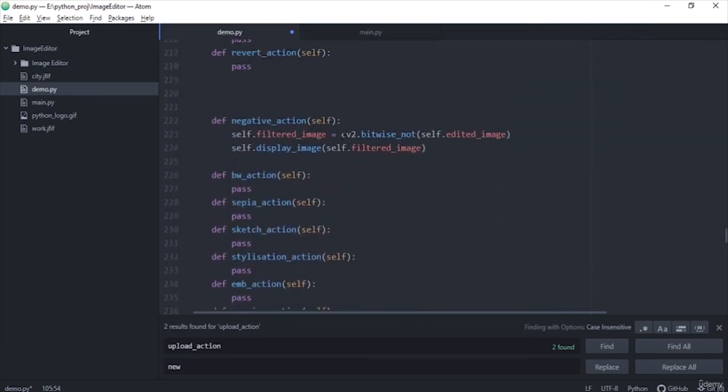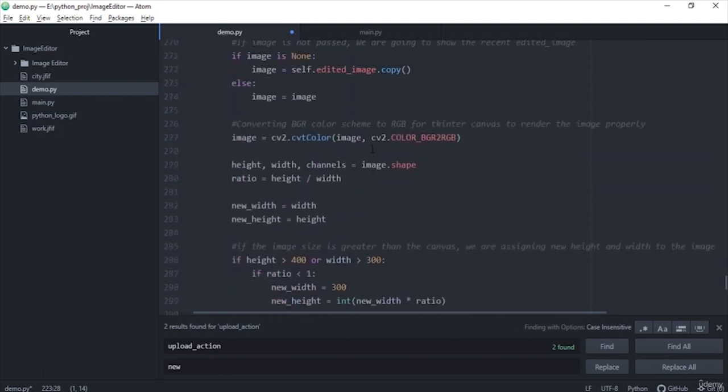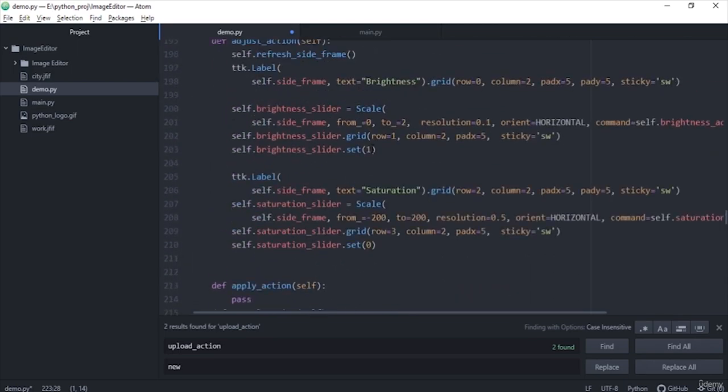What we are doing is, we are using the edit image, so we want the recent copy of the image. But while we are saving it, we are saving it in self.filtered image, not self.edit image. That edit image should be saved only if the user has clicked the apply button. So it will probably be used in the apply button action, but not now.